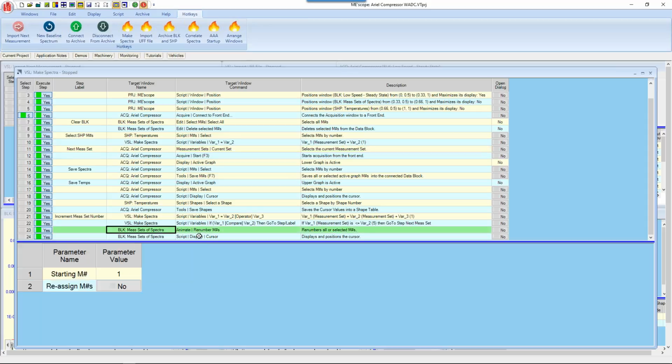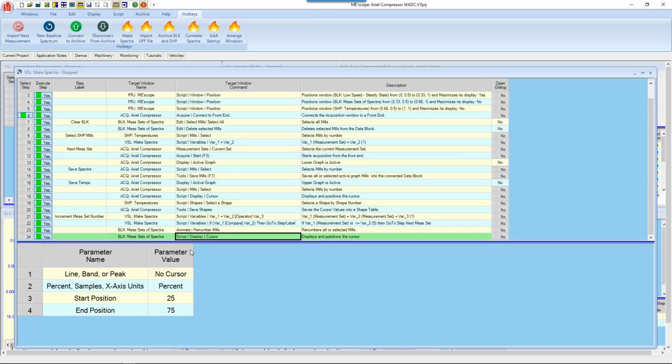And then it renumbers the measurements when it gets done, and it turns off the cursor in the measurement sets of spectra. So let's go ahead and run this and see, and you'll see there's a lot of things going on in this one script. Now, each script, when I create a script, Emyscope will also create a hotkey that will execute that script. Now, I can either use hotkeys or I can just run the script. I can do a lot of different things, but typically I want to use a hotkey to execute the script.